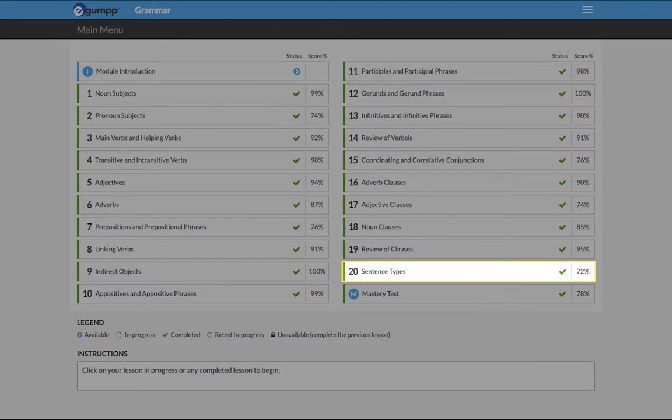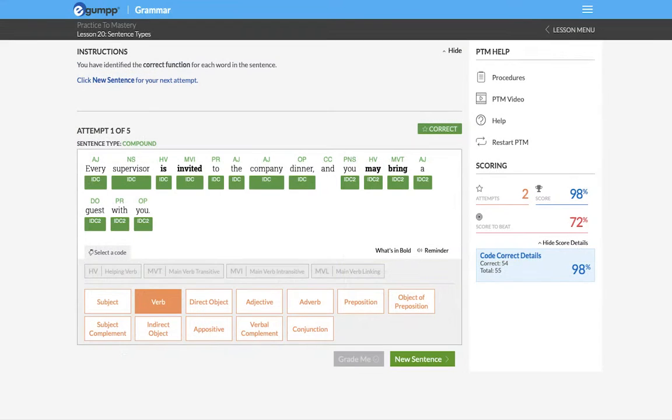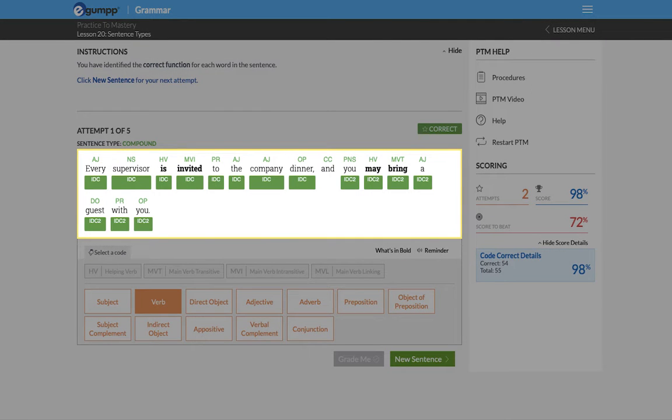By the time you complete Lesson 20, you will have acquired a complete understanding of sentence structure. You will be able to identify how all words, phrases, and clauses function in all sentences that you write or read, as in this example. This newly acquired grammar skill will greatly improve your proofreading, editing, and writing skills.